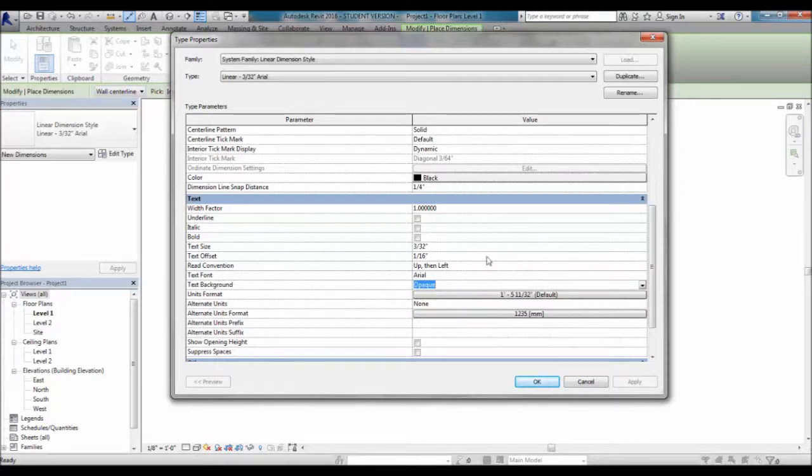Now this section here, alternate units. This is where I was telling you guys, if you remember back to the first class where we were talking about setting up your project units, we went into the Manage tab and we hit Project Units, and we selected whatever unit type we wanted and whatever rounding we wanted. This is where we can tell Revit that these dimension lines that we're going to draw, we want these to either read a different unit or read a different rounding.